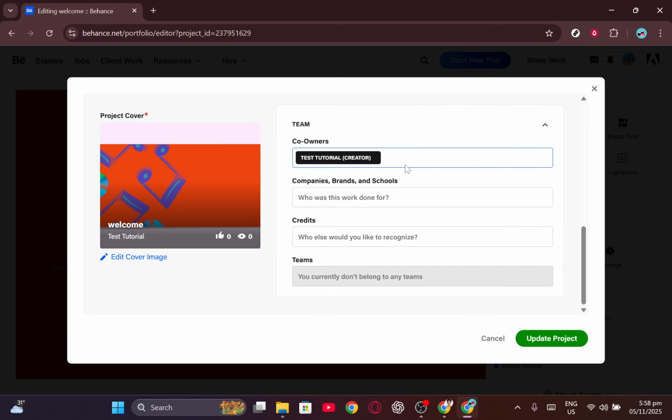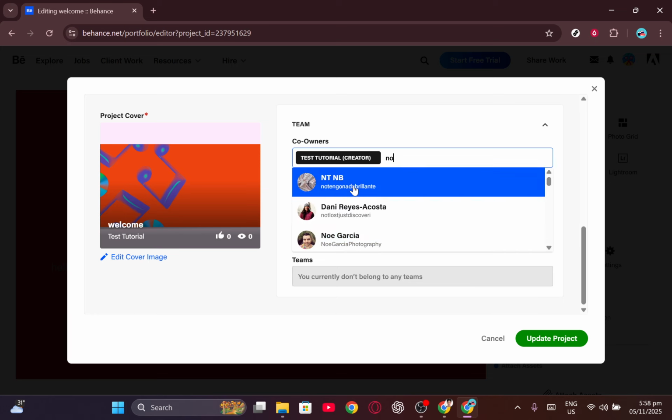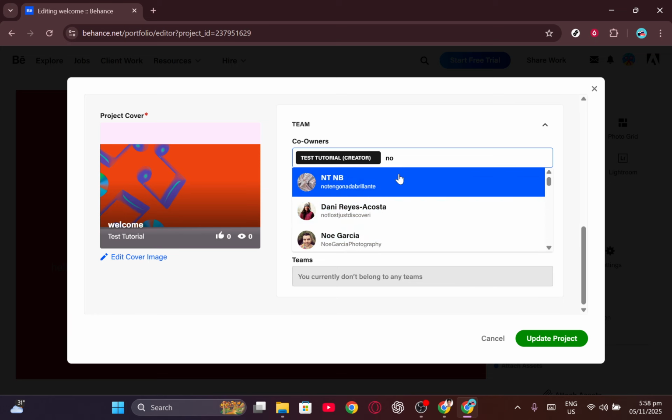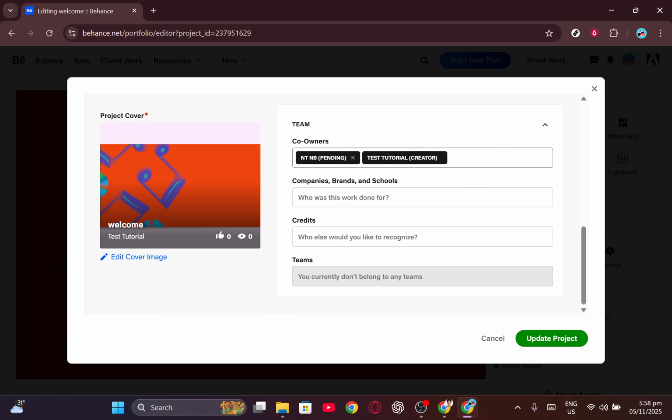In this part of the interface, you have the possibility to search for other Behance users you want to add as owners. Simply start typing the names of your collaborators in the provided search bar. As you type, Behance will suggest users that match your input. Select the right usernames from the list that appears. Adding these collaborators as owners will give them shared access and rights to the project, making it easy for everyone involved to contribute or make changes.